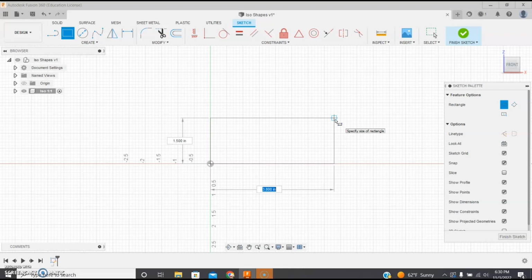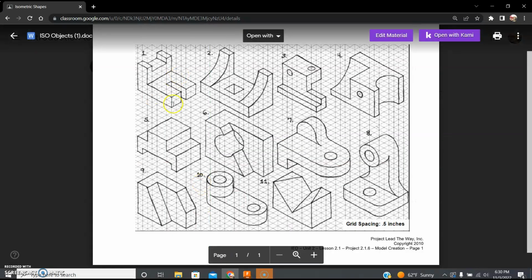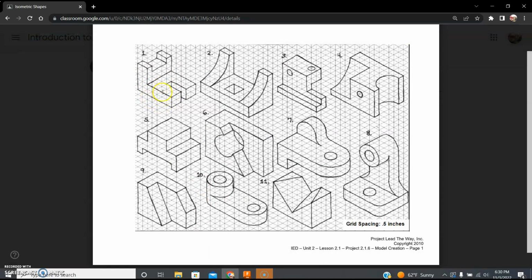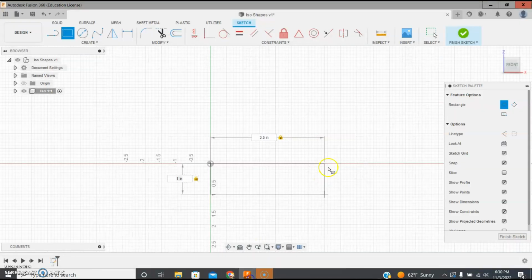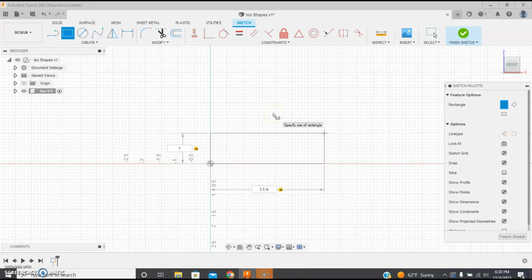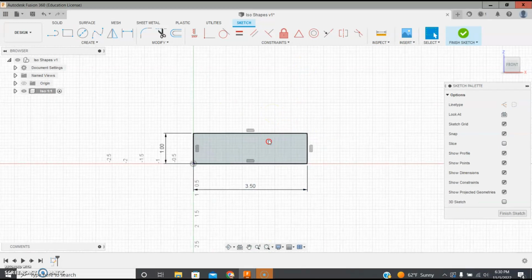But the way I'm going to do this is I'm going to measure it as I go along. So if you see in the bottom, the blue text, okay, that is what is active right now, and that's what my measurement is. Okay, so I want to change it as I go. So I'm going to type in 3.5, and then I'm going to hit the tab key on the keyboard, and it's going to be this bottom part of the L, which is going to be 1 inch. Okay, so I'm going to type in 1, and I'm going to hit enter. So I got the bottom part of my L.